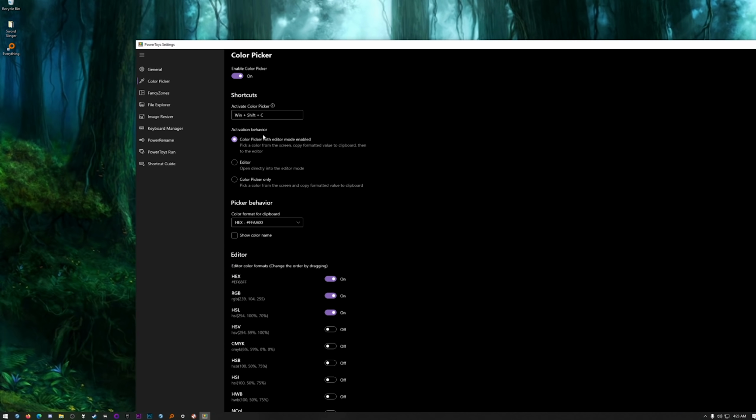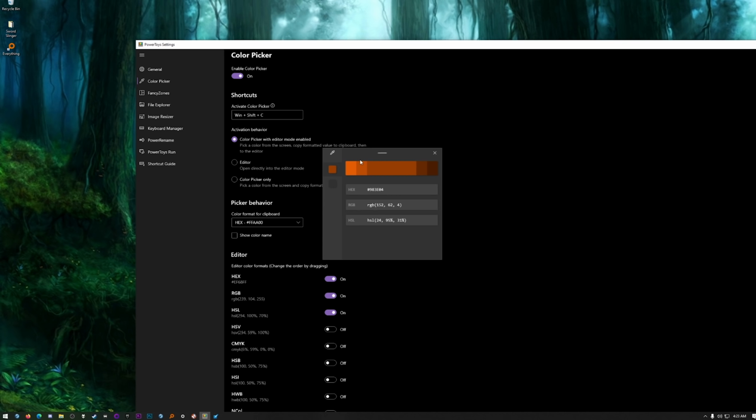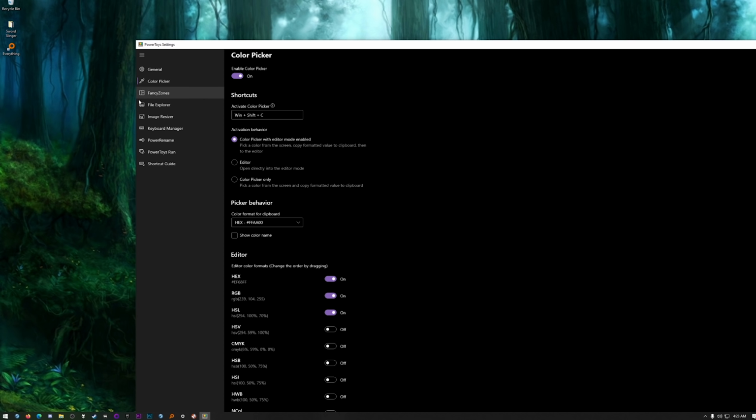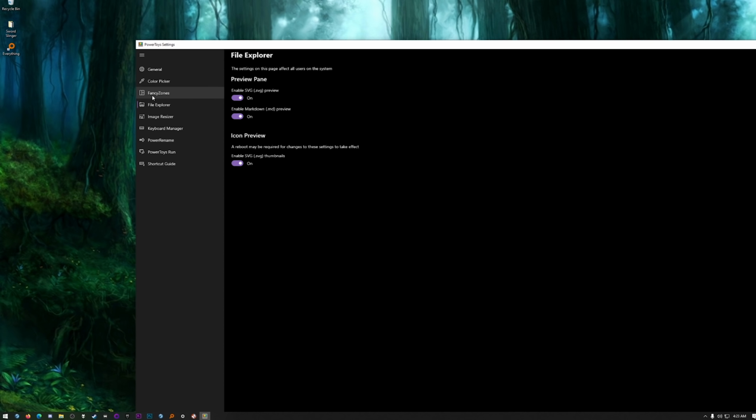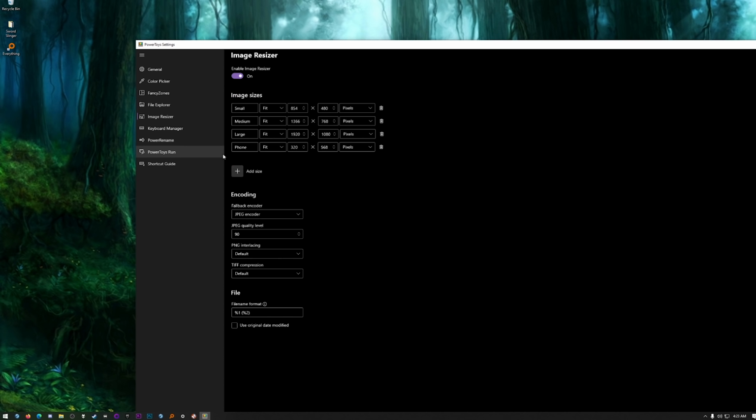Color picker, check this out. With color picker, you can set your own shortcut key, but it's Windows, Shift, and C. And now we've got a little color picker. See? It'll go anywhere on anything you have open. Look at that little orange color there. You click on it, and it brings up the hex information, RGB, HSL, everything you need. So that's really handy. Some File Explorer add-ons for seeing different files, and then your image resizer tool.